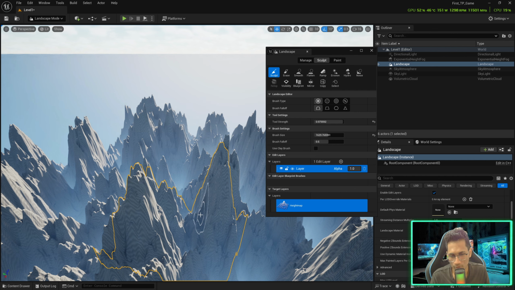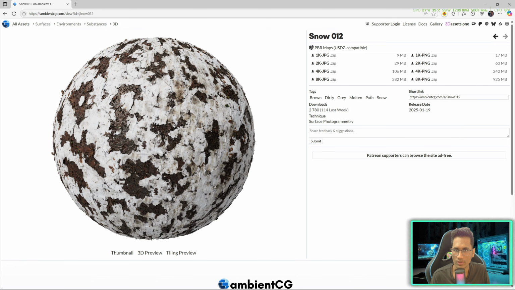For this, I want you to go on Ambient CG and download these 3 textures. The first texture is snow 012. You can download this from Ambient CG. I'll provide the link in the description. Go for the 4K, and if you feel like it is too much, you can always downgrade to 2K or 1K texture. I'll go for 4K.